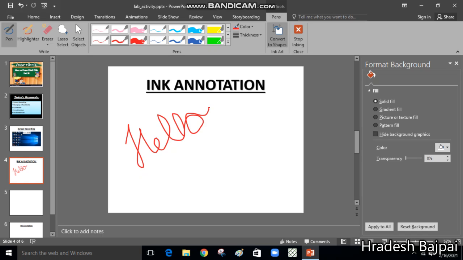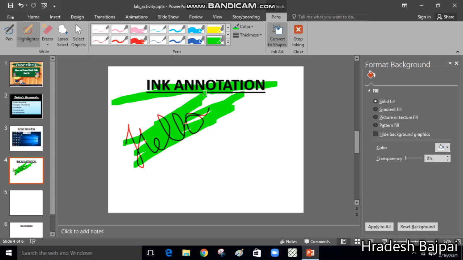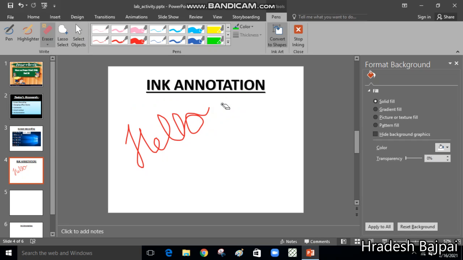Okay, I wrote freehand, you can see. And you can also use the highlighter option for highlighting. Like I have chosen this green color to highlight this text. Whatever you want to highlight, you can use this highlight option. And you can use the eraser option for erasing anything if you want. Now if you click here, it will erase the text also.